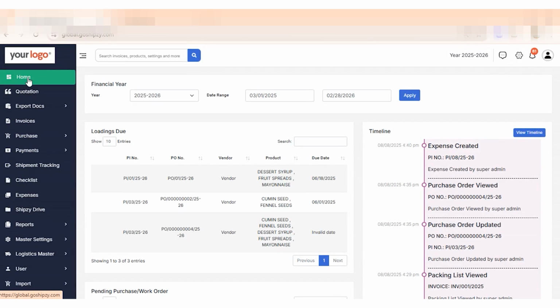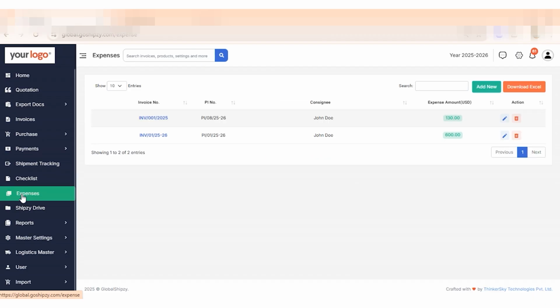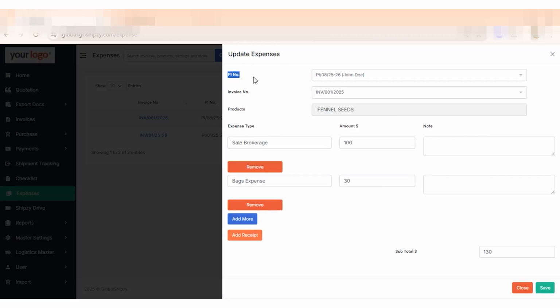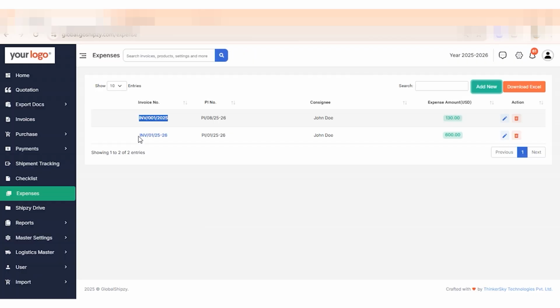How to add expenses in Shipzy Export software. So I'm hitting on expenses in the sidebar, and I can see that I have added one expense under a particular PI number and against a particular invoice number. So where is it visible? Let's check. Expenses against this invoice will be visible under the profit and loss report.